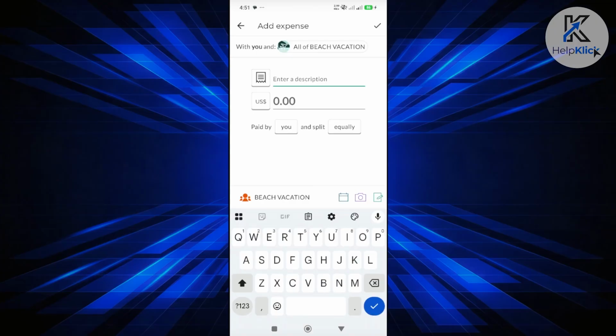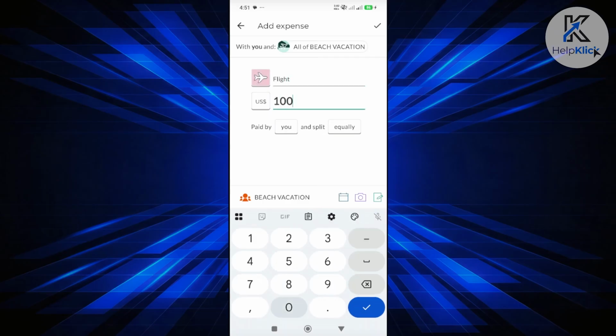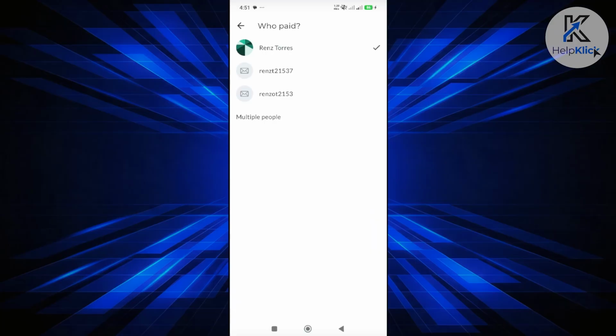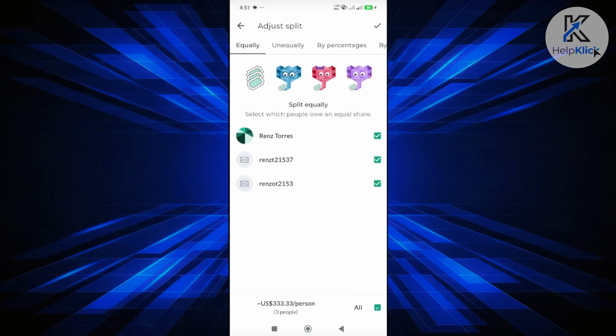Now, by the way, before doing so, just make sure everyone has been added, because again, you won't be able to fully edit the members moving forward. But in here, maybe I want to say there's going to be the flight, and there's going to be like maybe $1,000. Now, in this case, I want to say that I paid for it, and you want to go and click on the equally section, and you want to split this in whatever way.